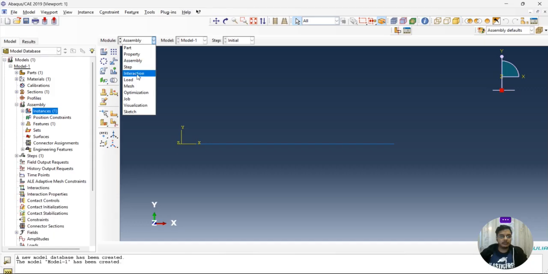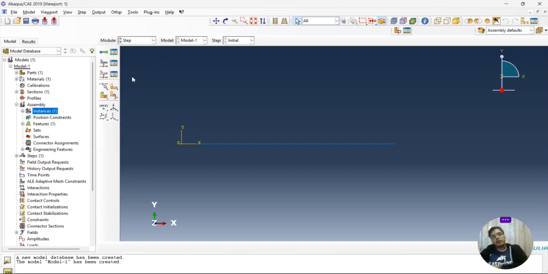Now the other task is to give a step. Try to understand what exactly a step is. A step is what exactly you want to do in your simulation. Let's say you want to do some cyclic loading: you apply the load, you remove the load. This is what you are doing cyclically for one cycle, two cycles, three cycles. This is what you define here in the step. It's a really critical thing that one has to understand while learning these softwares.